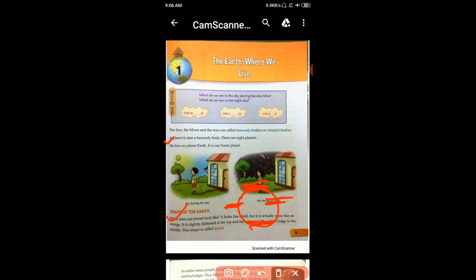Okay student, hope you all understand. Sun, moon and the stars are called heavenly bodies. A planet is also a heavenly body. 8 planets we know: Mercury, Venus, Earth, Mars, Jupiter, Saturn, Uranus and Neptune. And what is the shape of the Earth? The shape of Earth is round.